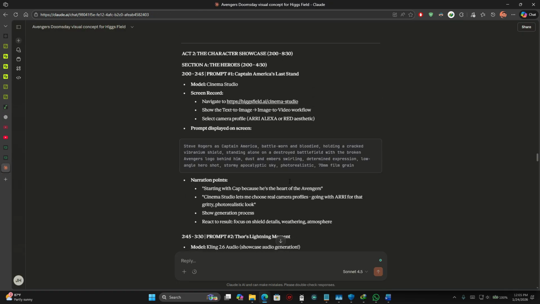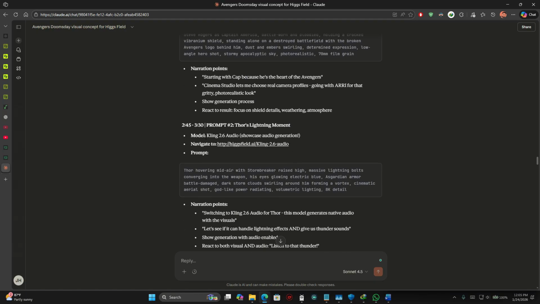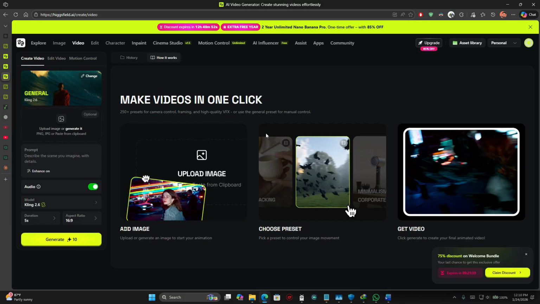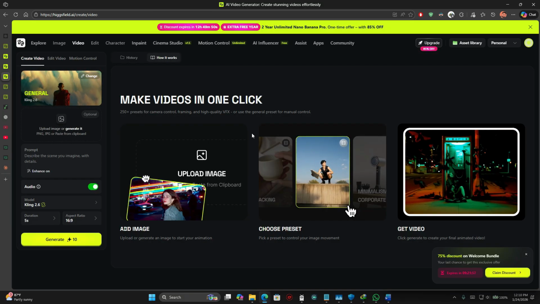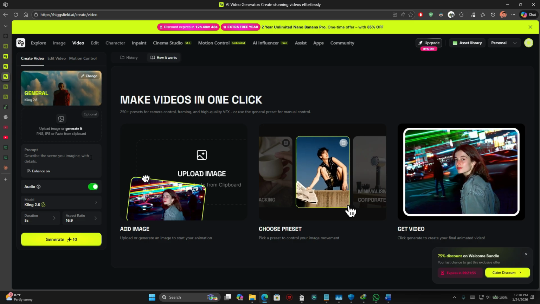The next prompt I have here is for Thor's lightning moment. In Marvel's clue video, we got hints of Thor returning, so I want to show him at full strength. Hovering midair, Stormbreaker raised high, lightning converging into the weapon, eyes glowing electric blue. But here's the thing, a Thor scene without the sound of thunder crackling, that's not going to work. So I'm using Kling 2.6 audio, a model that generates video and synchronized sound effects in one pass. Let's see if it can capture the godly atmosphere.